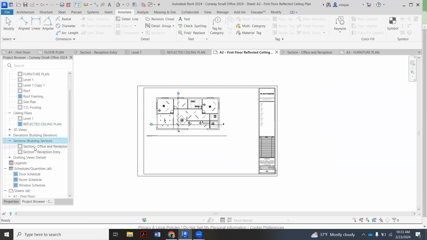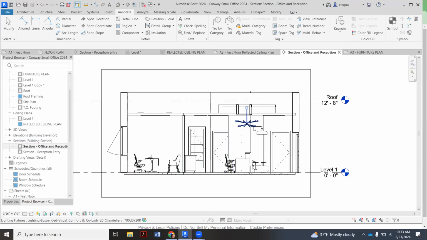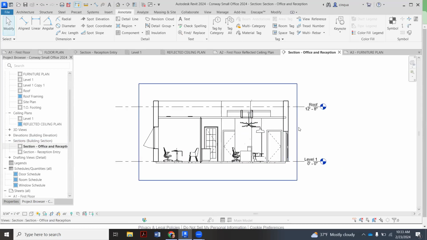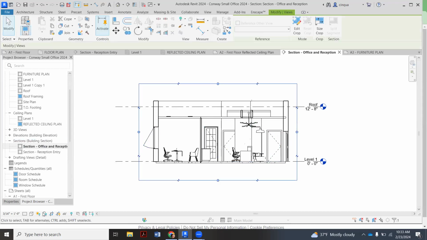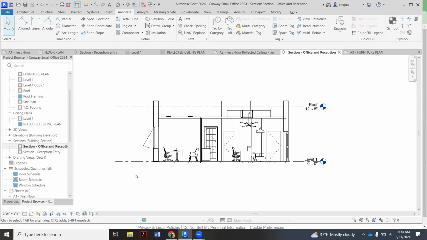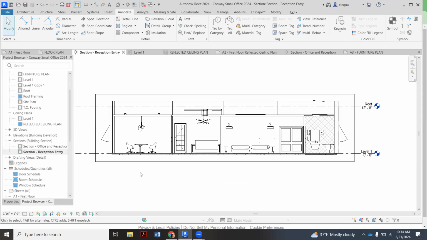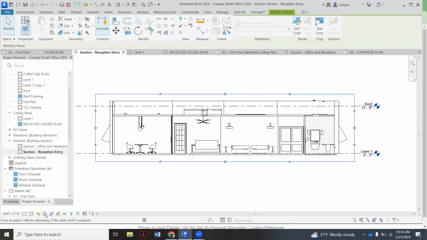So I want you to rename them section and then a description of which direction you're looking in. If you're not sure, I'll kind of open mine up and show you. You're also going to have a crop box for that where you're going to help kind of pull that in and tight. So actually, I need to turn mine off there. So make sure to turn off your crop box. Same for your other section here.